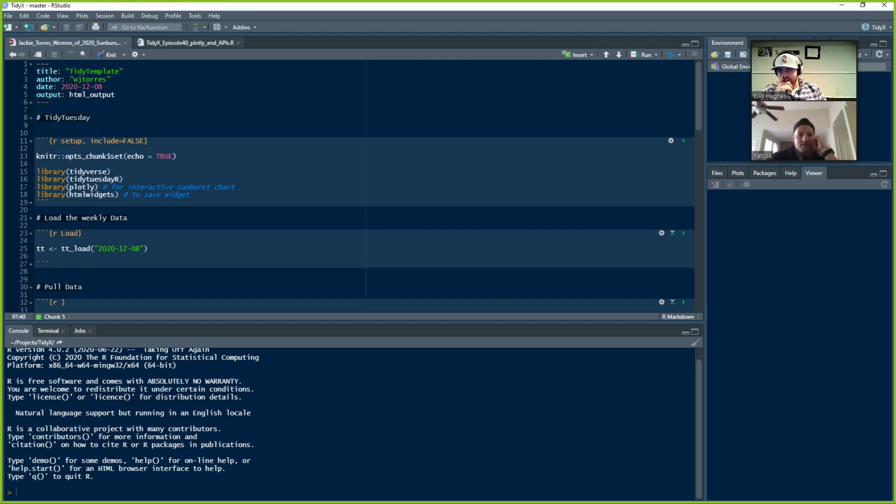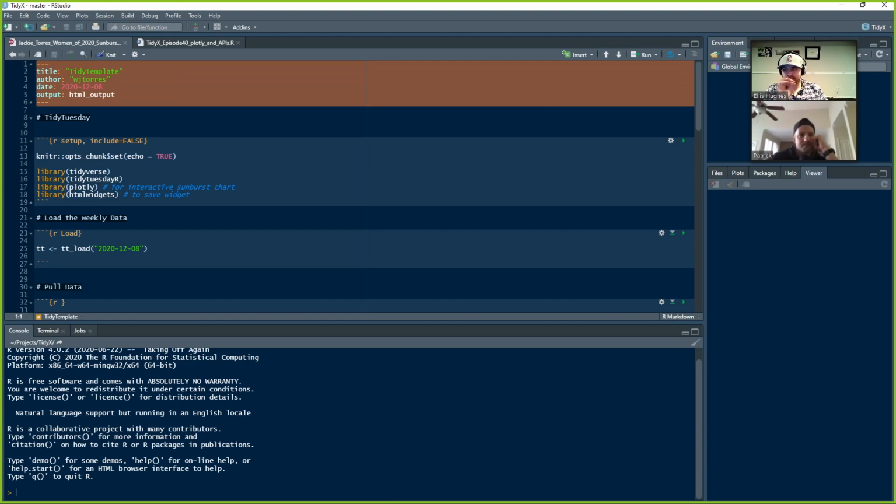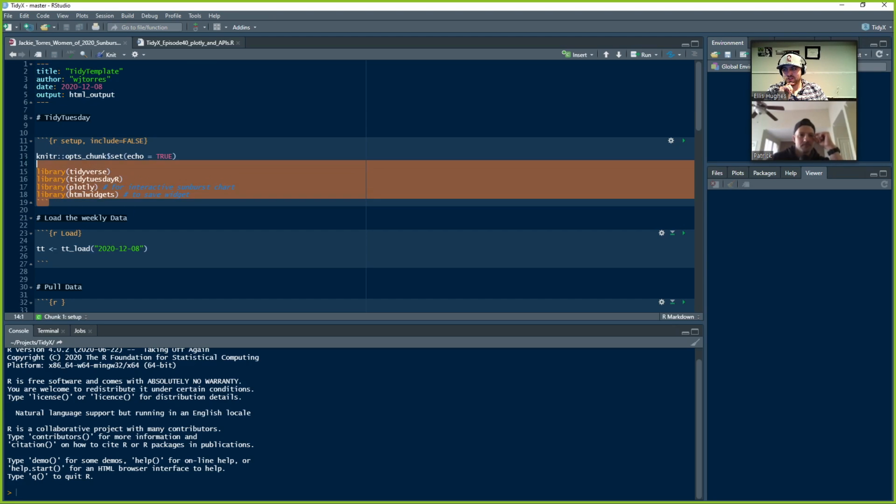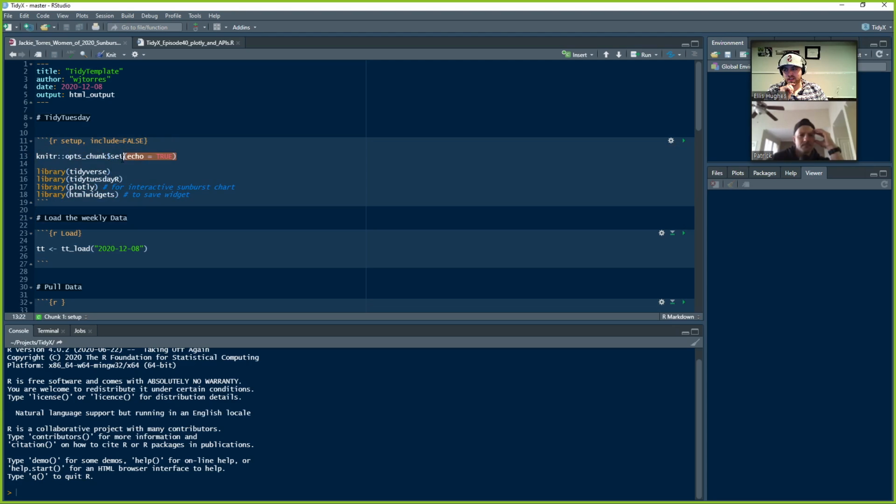Jackie has her YAML header at the very beginning here. She's using the tidy template from Tidy Tuesday R. She has her setup chunk at the beginning, where she's setting her options. She's loading tidyverse and Tidy Tuesday R. She's bringing in Plotly for an interactive sunburst chart and htmlwidgets, so she can actually save the widget afterwards and send it out to folks. I think that's a pretty cool piece too.